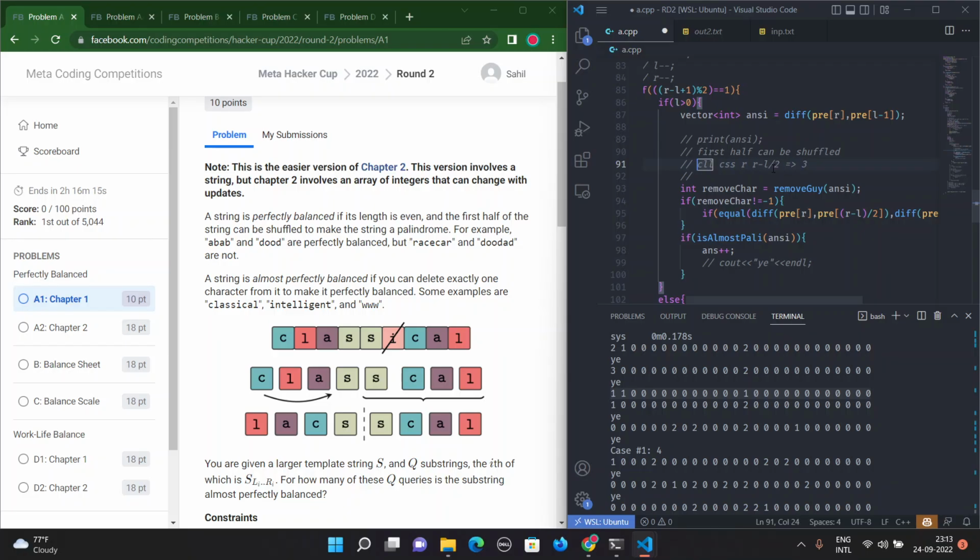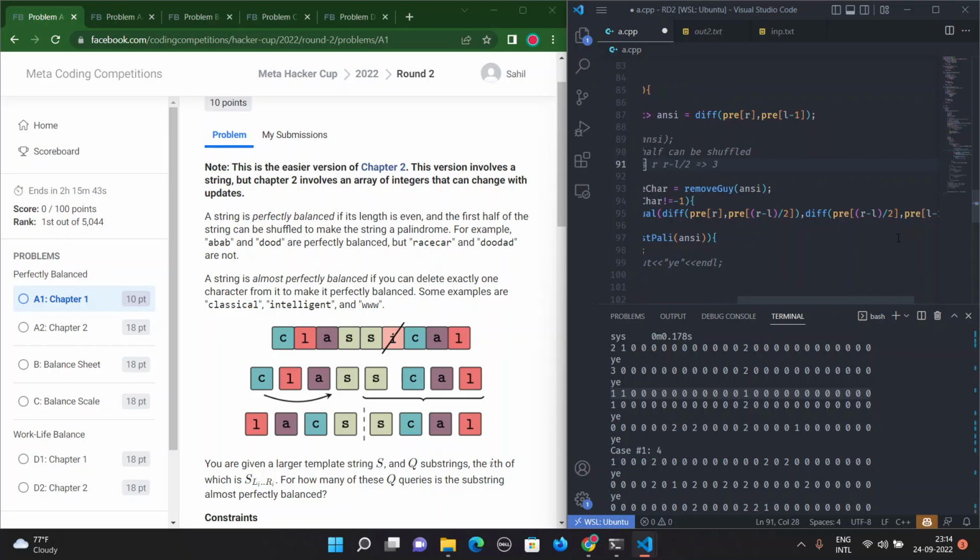So that would be 6 if we are considering this 1, 2, 3, 4, 5, 6. Then we need to take from 6 minus 1, 2, 3, and basically from 3, r minus l by 2, and then from r minus l by 2 we have to subtract the prefix of l minus 1, right? And now what we can do is take their difference and check if they are equal.